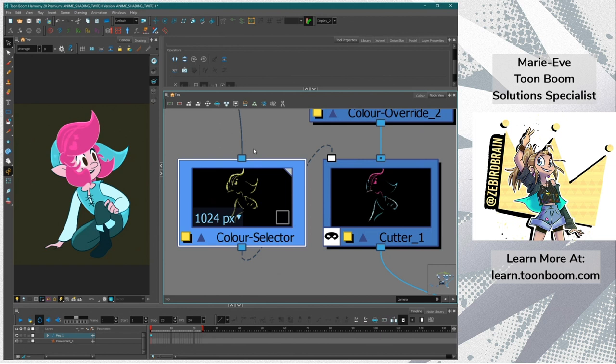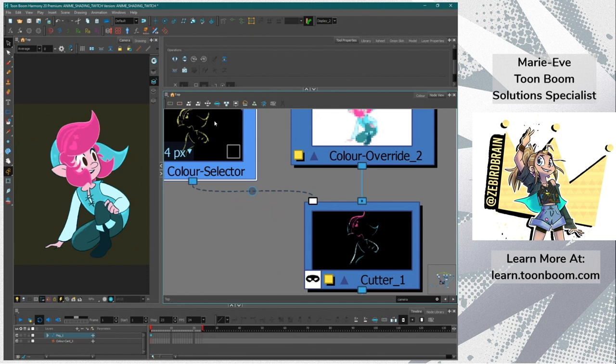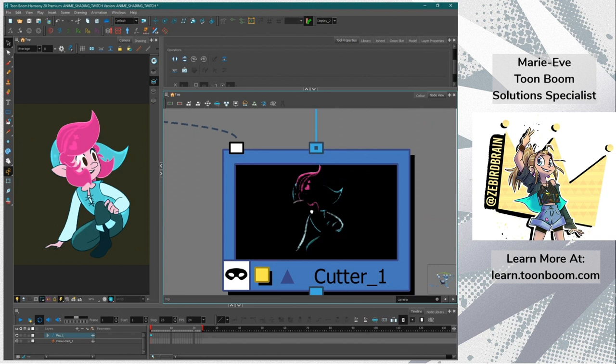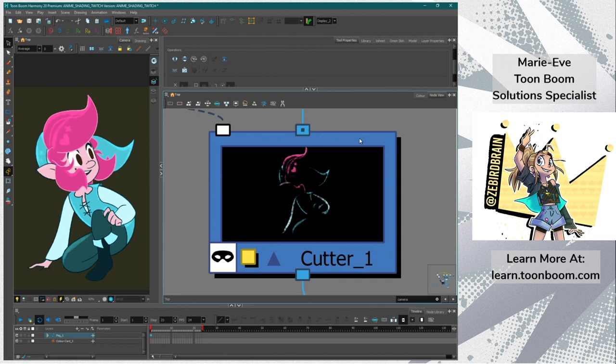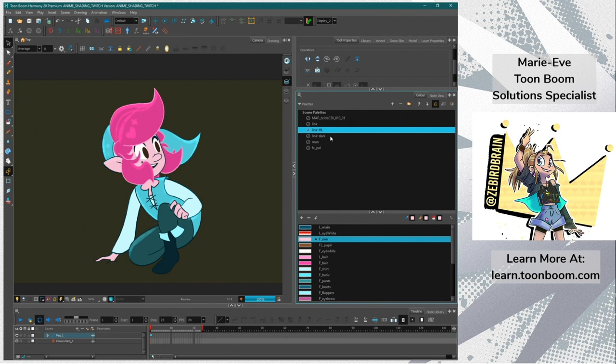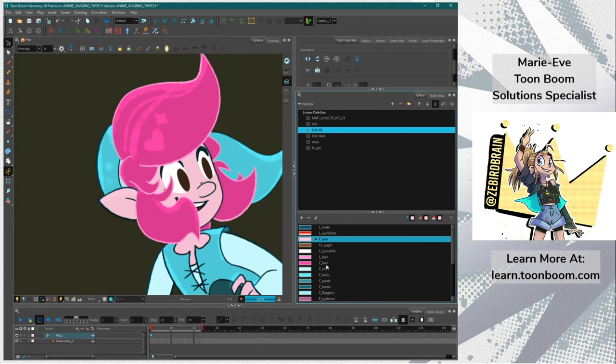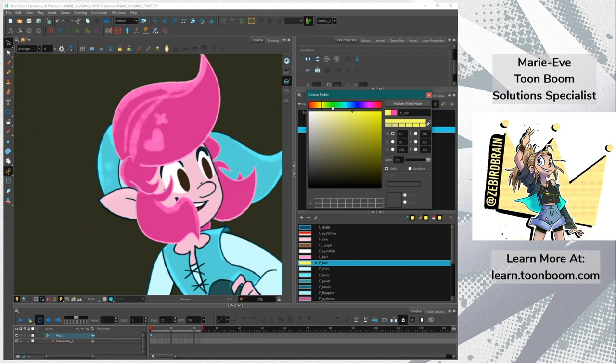And since I connected here, the highlight shape is going to eat away at my color override, allowing just my colors to pass. And now the beauty with that technique is that I can control my colors highlight with my color palette. So I'm gonna go get my highlight color palette. And for example, for the hair, I'm gonna find my hair color and I will make it yellow or another color that I want.